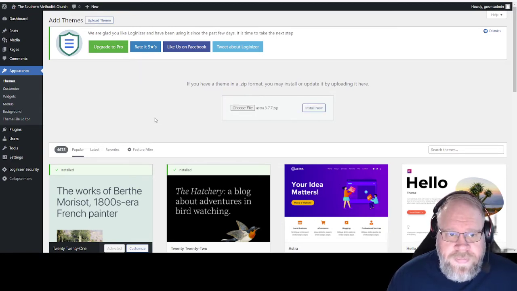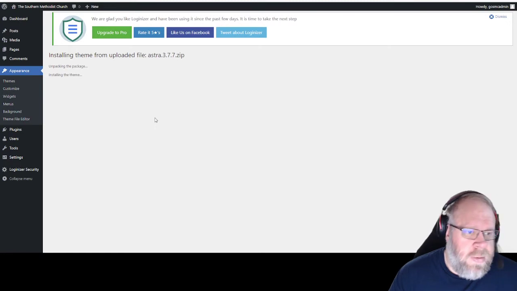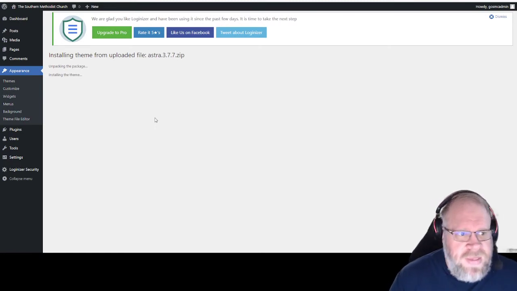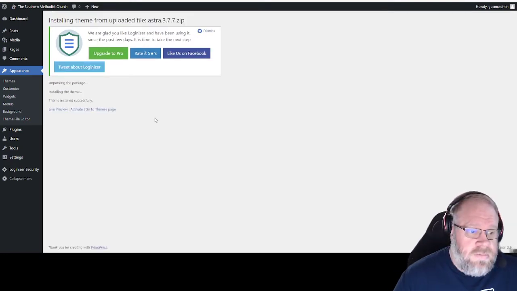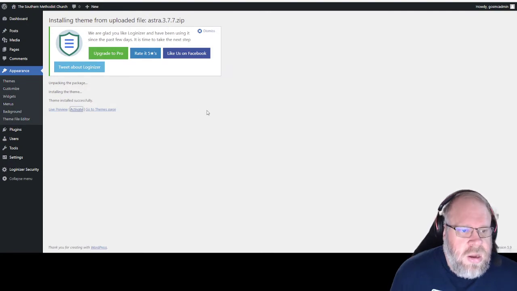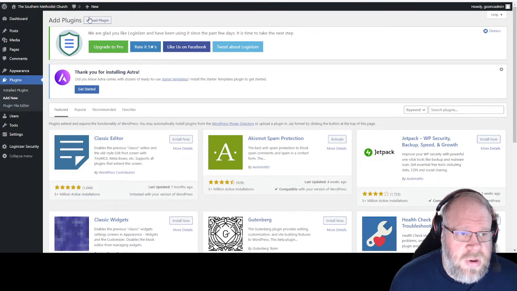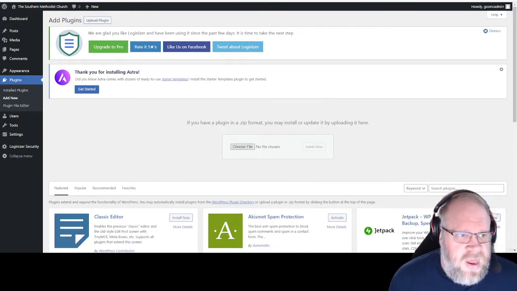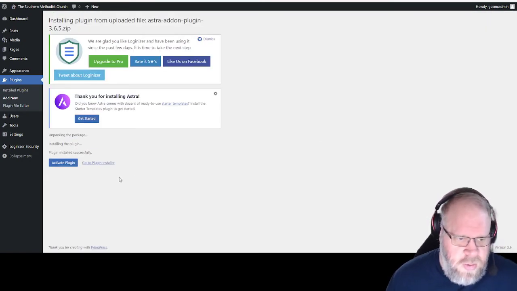And Astra is just a very versatile theme. It allows us to do a lot of customization. It works with Elementor to edit the site basically as if you were using a very expensive program like Dreamweaver or something like that. We're going to go ahead and activate it. Alright, now it's activated. So now let's go back to our plugins and install our plugins. We're going to upload plugin, choose file. We're going to do the Astra add-on, which is Astra Pro. And there we go. I'm going to go ahead and activate it as well.